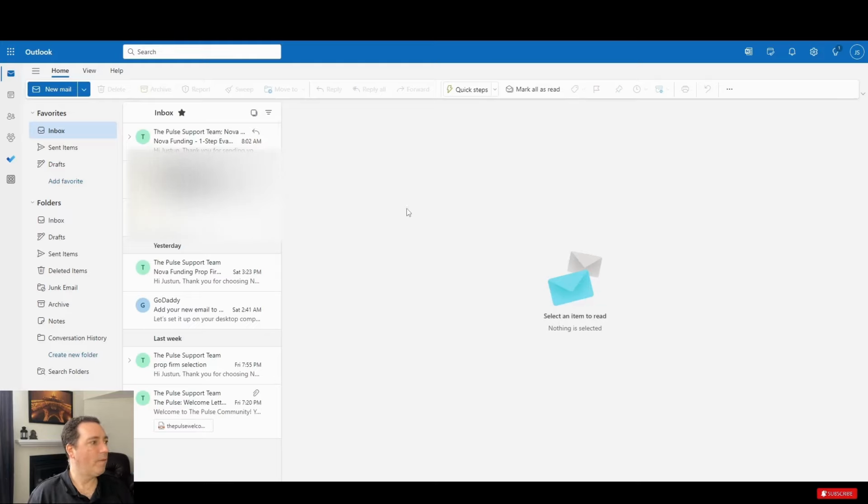As I said, I've set up Nova Funding. That's just my bill from paying for it. So this one was $867. And then you get your actual credentials for logging in. Once you get your credentials for logging into actually trading with, you need to send those off to the Pulse support team. And again, there's instructions on that email to do so.